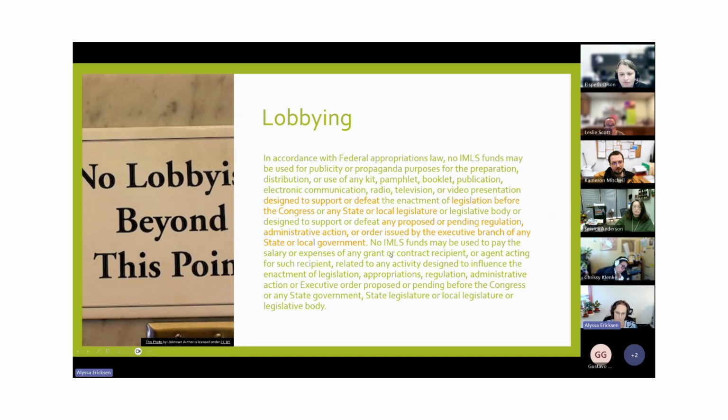All right, lobbying. This one applies to anyone who is taking federal money and using it for a project. IMLS funds cannot be used to pay the salary or expenses of anyone who is acting in a way that advocates or lobbies for specific action. Well, we can't lobby Congress, we can't spend money, we can't put up signs that say, be aware LSTA is going away. We can't do anything like that.